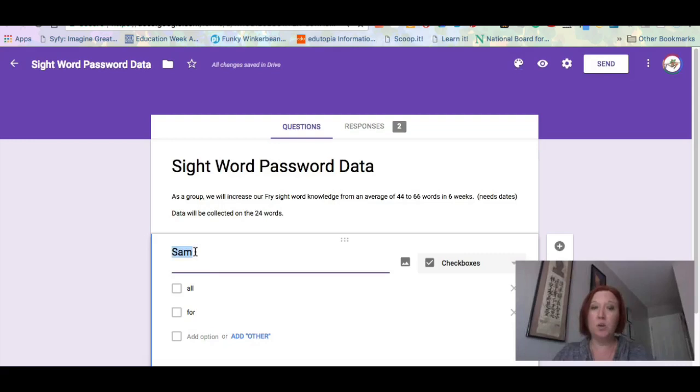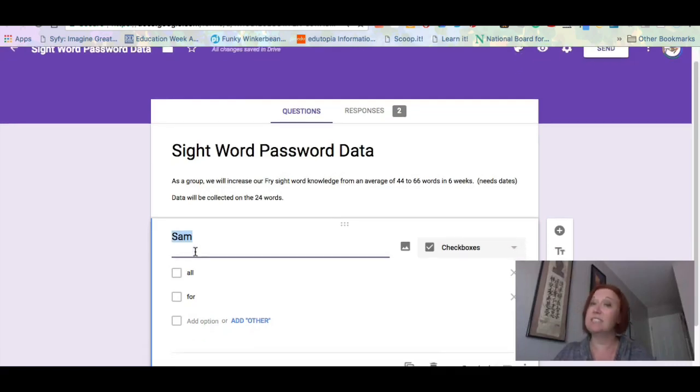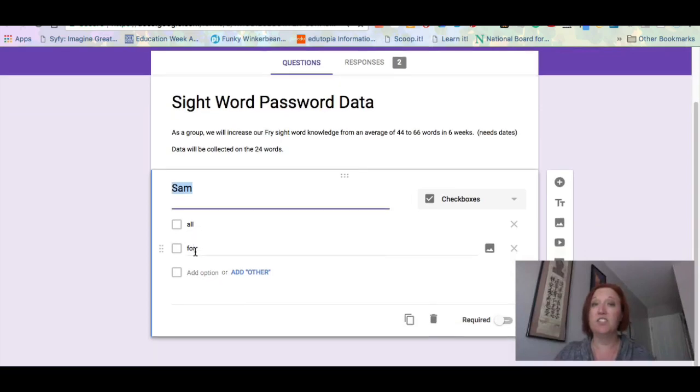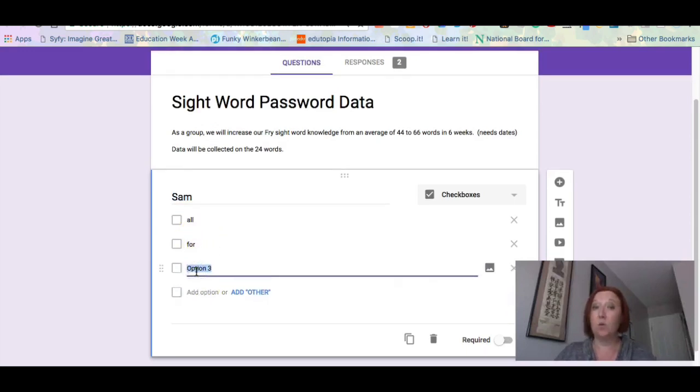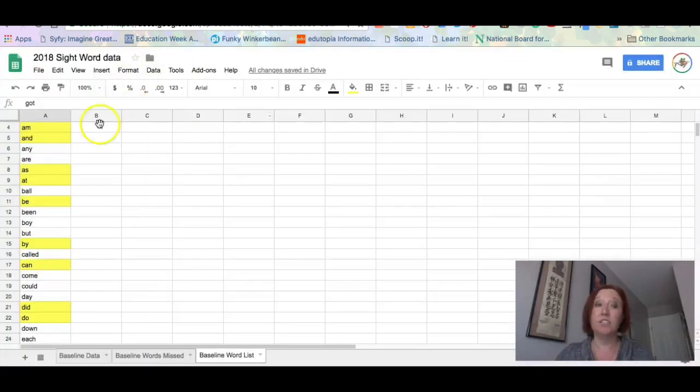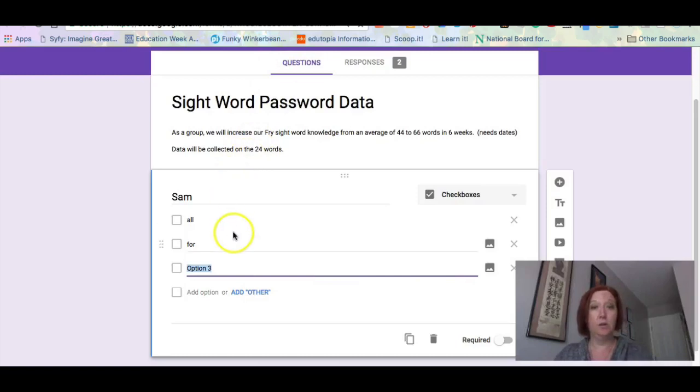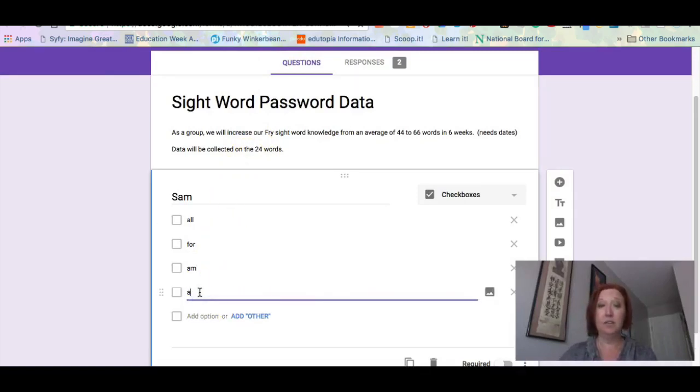So once you put in your question, or in this case, who, I am tracking the data for Sam, the first of my 7 students. Within that, you can see my answer choices are those 24 sight words that I pulled out that I'm going to collect data on. I'm going to add a few more here. And you just keep right on going. You keep building.